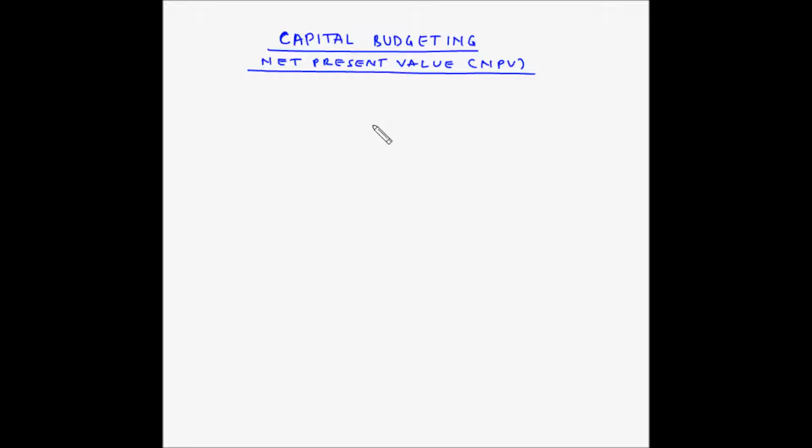In this video, we will discuss another method used to rank projects and to decide whether or not they should be accepted for inclusion in the capital budget. This method is known as the net present value method, or NPV in short. The net present value method is a discounted cash flow technique which takes the time value of money into consideration.